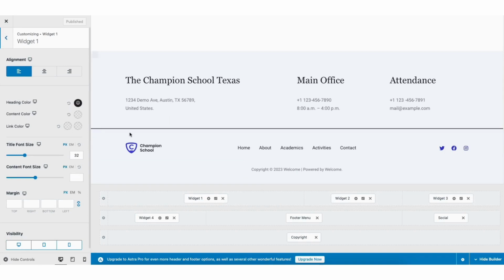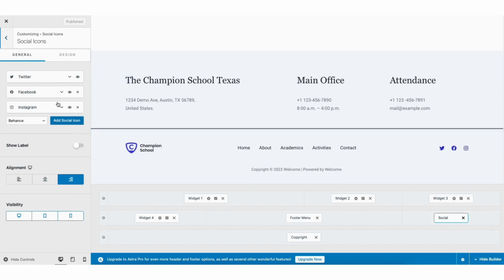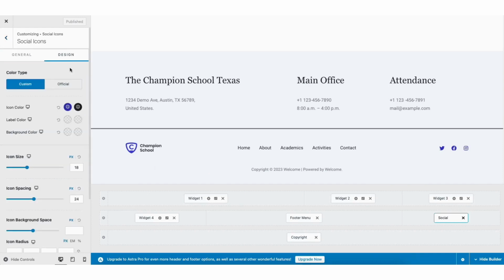If you click the social media icons, you can easily edit, add, or remove social media profiles for your university. If you click design, you can make more changes like the colors, sizing, and more.